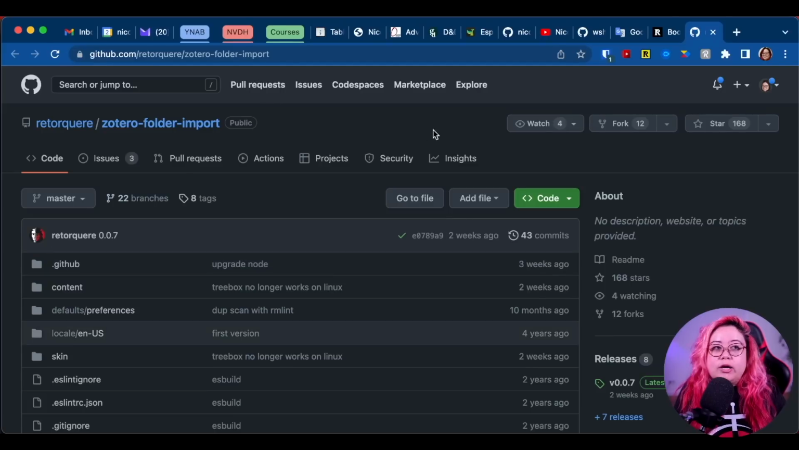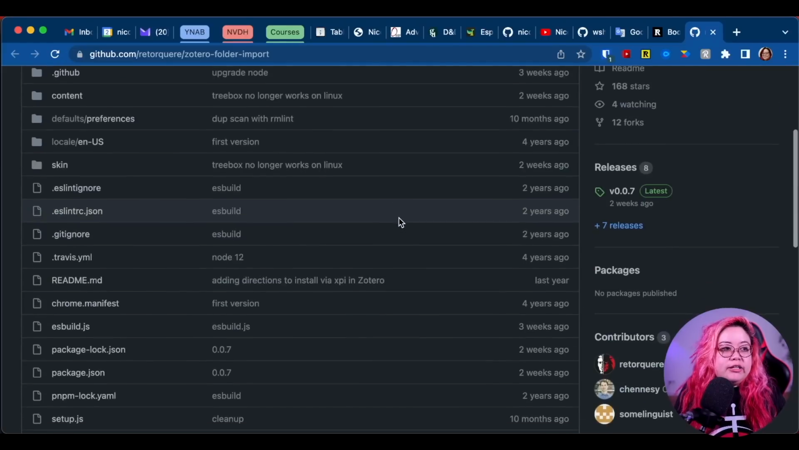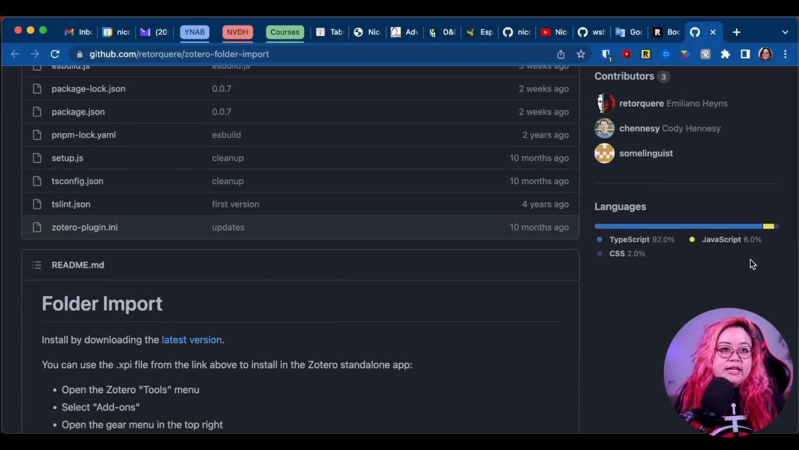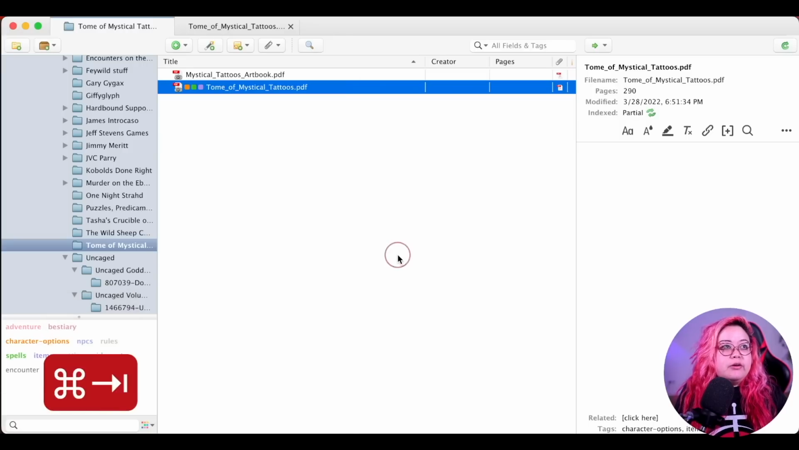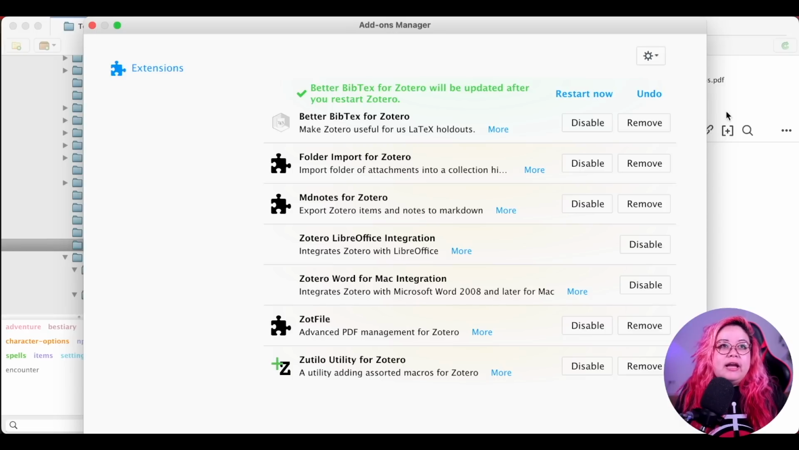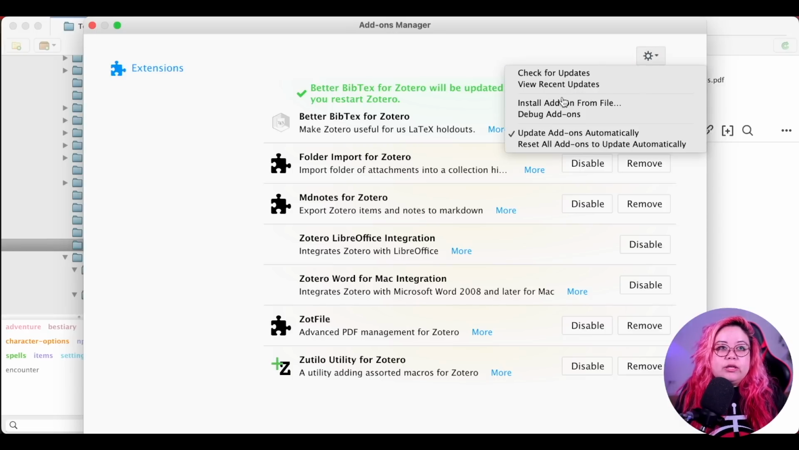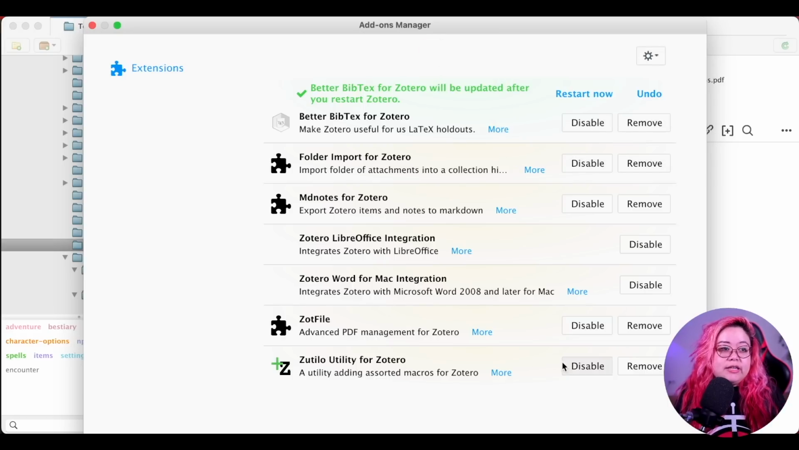So this is what a Zotero plugin looks like on GitHub. They are written in TypeScript. You download the XPI by clicking on it here. And then when you go to Zotero, you would go into Tools and then Add-ons, and you can click on the wheel here and click Install Add-on from File. Then you have to select that XPI, and you may have to restart Zotero. You're going to have to do this, I think, for at least the folder import for Zotero.